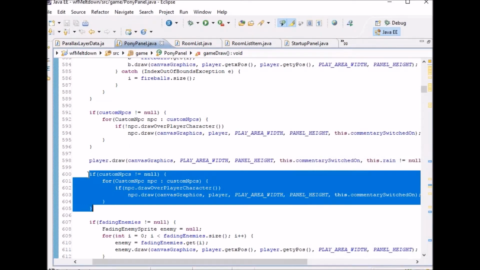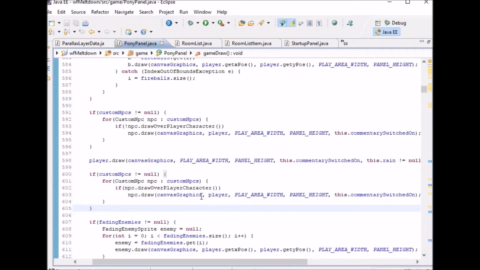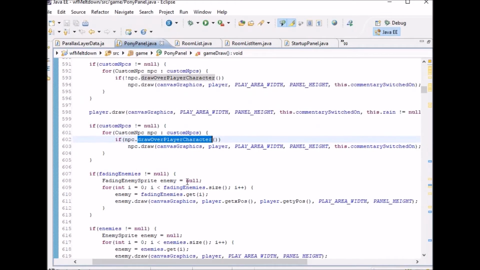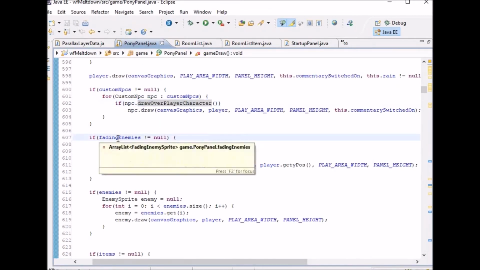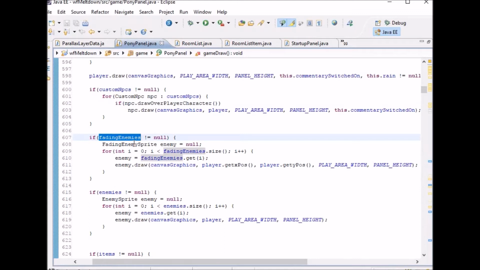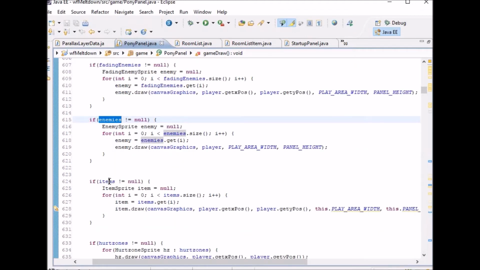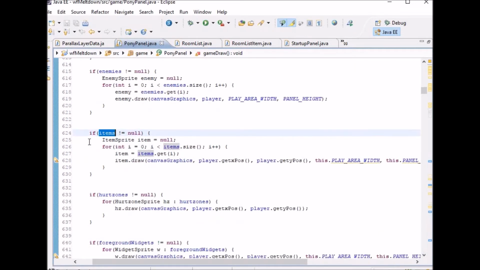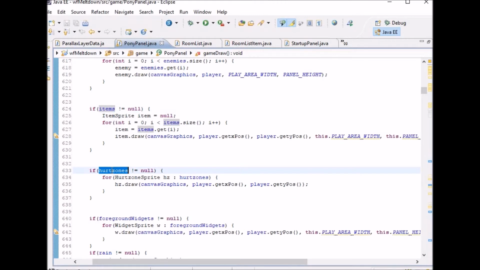We again iterate through the list of custom NPCs and draw the ones that are supposed to be drawn over the player character this time. After that comes the out-of-the-box enemies that are in the process of fading out. There are the out-of-the-box enemy sprites after that. Finally, over top of the enemies, we have items. Then we go through the hurt zones, draw each one of those sequentially.